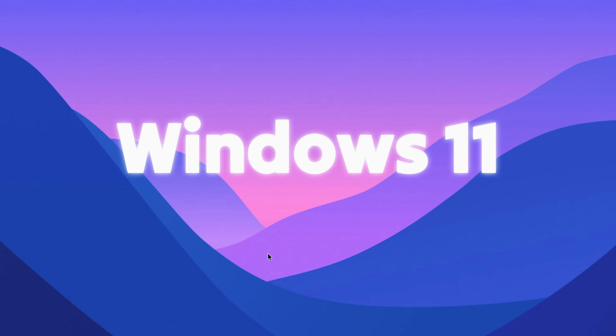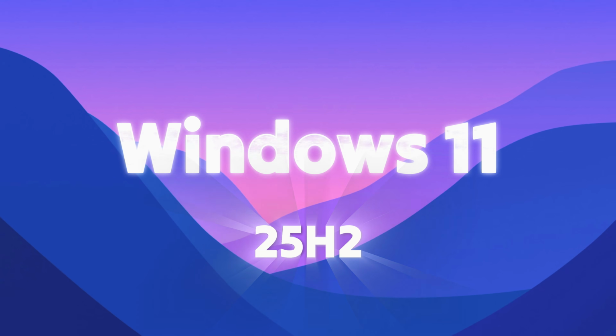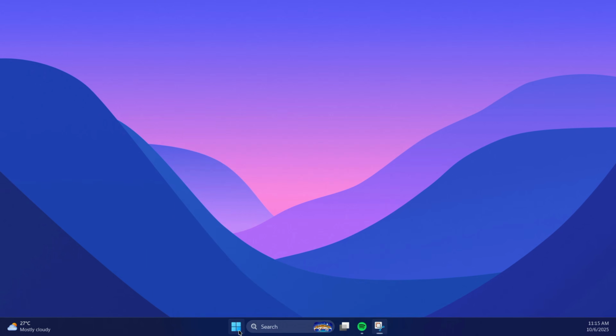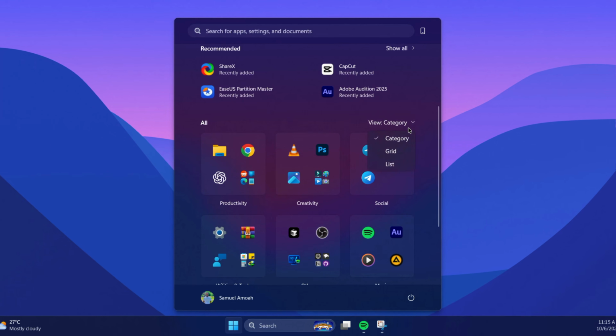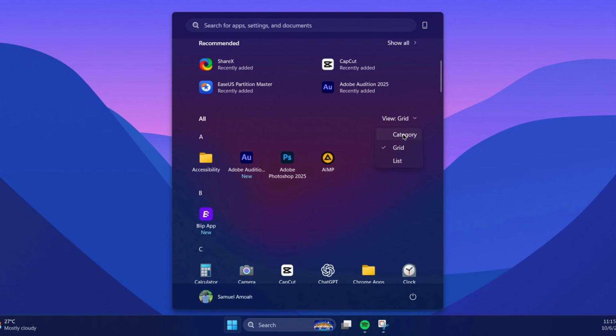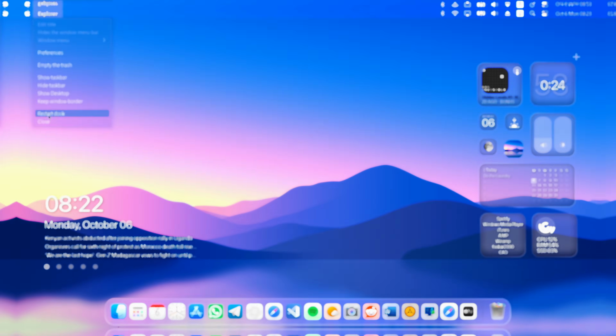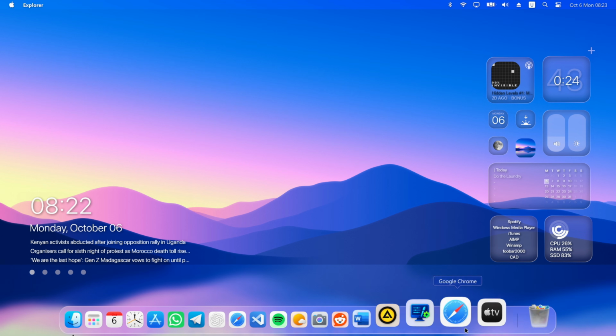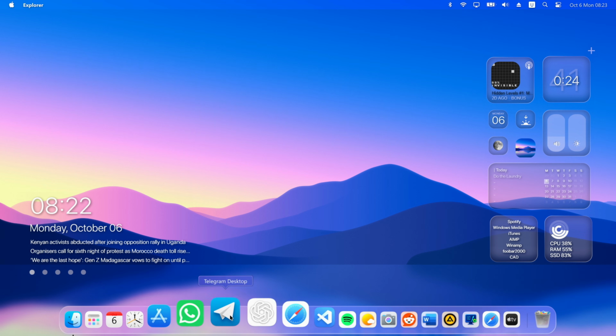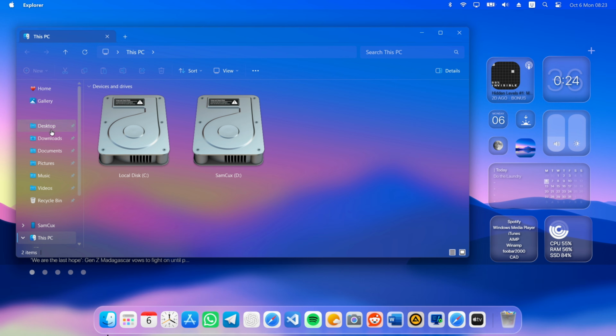Windows 11 just got a major update, version 25.8.2, and it looks great, especially with this new start menu. But what if I told you that in just a few minutes, you can make it look exactly like macOS? Today, I'll show you step by step how to transform your PC into a full macOS experience, and trust me, the final results will completely blow you away.